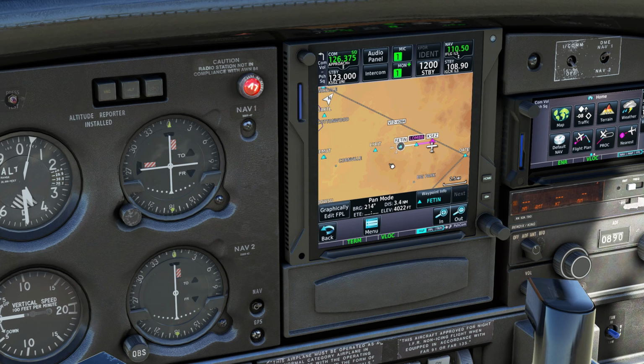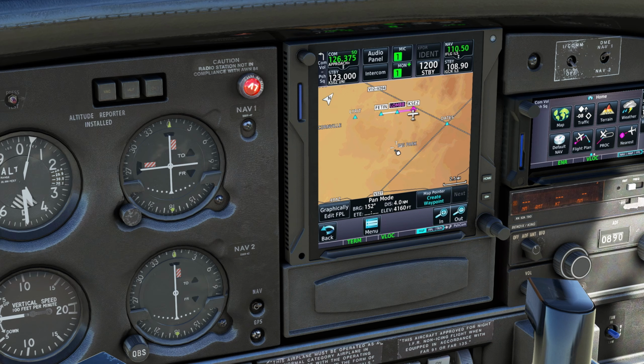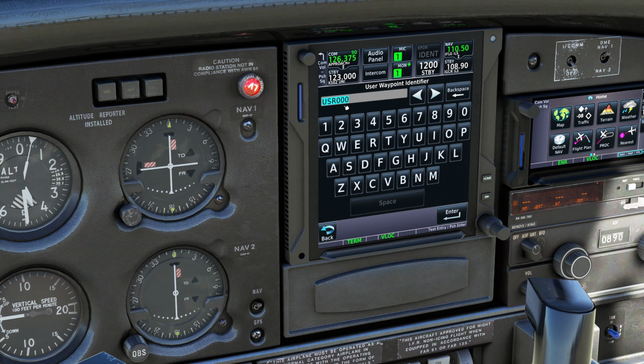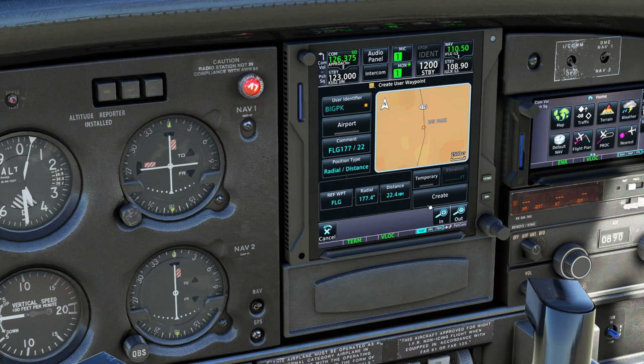Now let's say I want to create a new waypoint, but it's not in the database. This will be a user waypoint that I want to fly to. So let's say I want to fly to the big park, right? So you can see that you can move this cursor anywhere on the map, wherever you click. So I will click on big park here, and then I'll hit create waypoint. It'll let me choose the user identifier, which I can name BIGPK, and I'll hit enter.